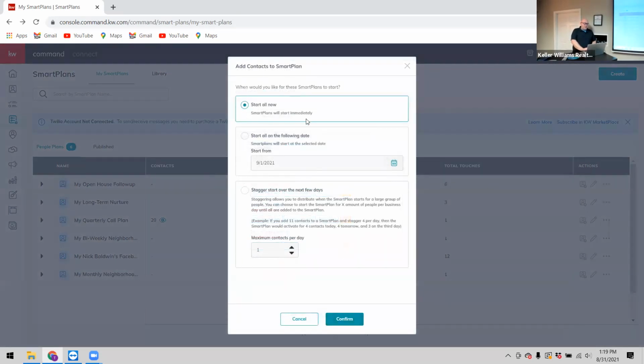It's going to ask me, when do I want to start this? Do I want to start this all now? Do I want to start it on the following date? Or do I want to stagger over the next few days? So I have 77 people that are going on this smart plan. I want to stagger them a bit, so I'm not having to call or contact all 77 people on the same day. So staggering allows you to distribute when the smart plans start for a larger group of people.